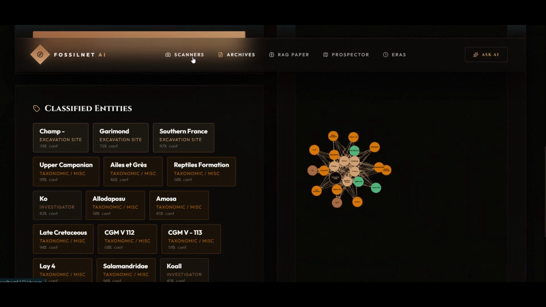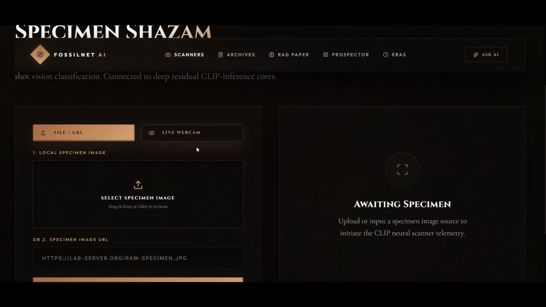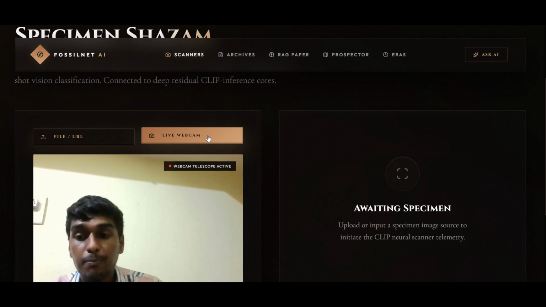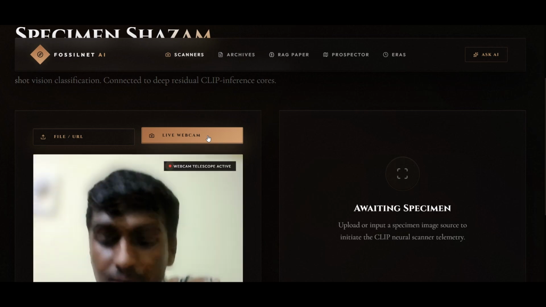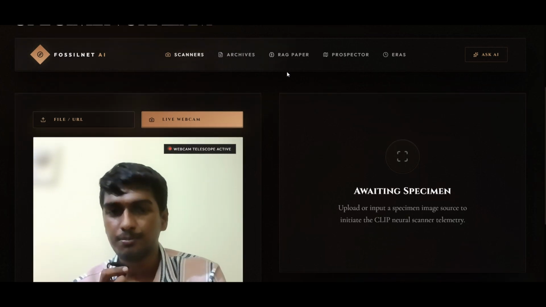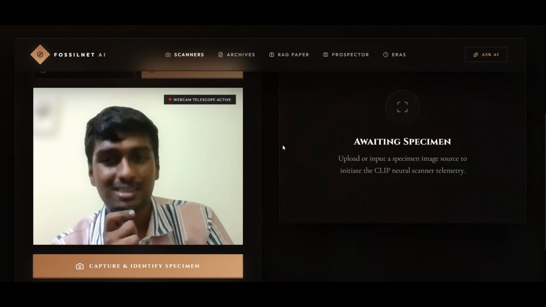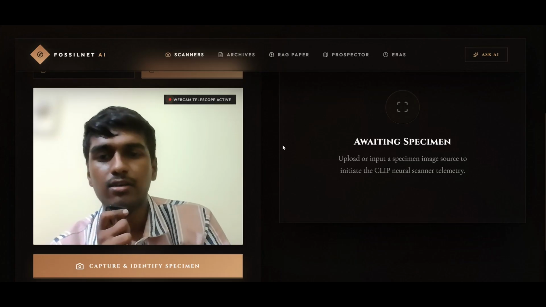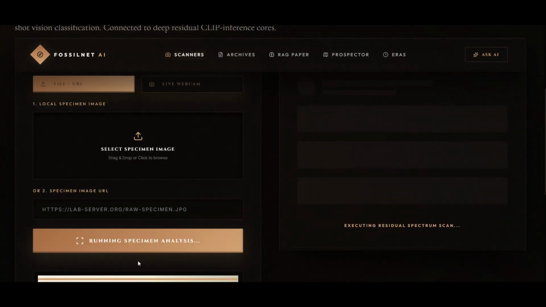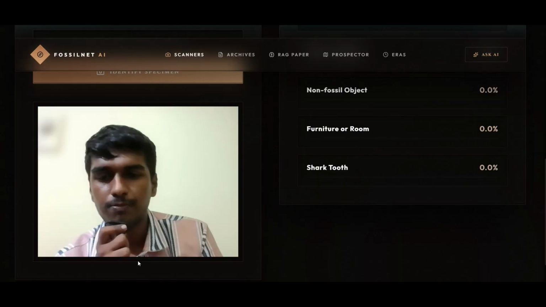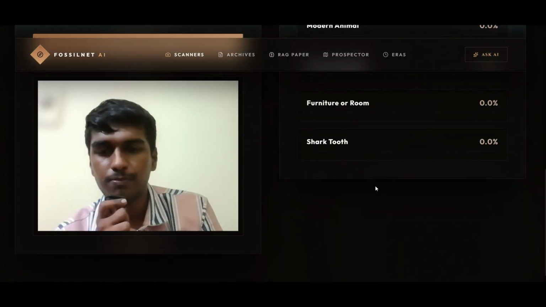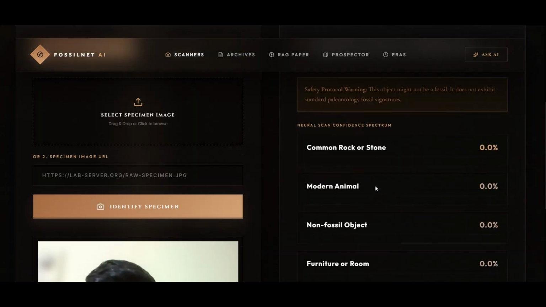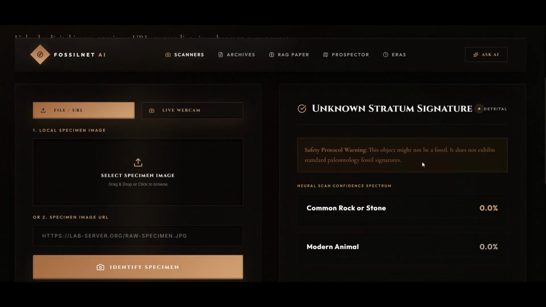One thing I forgot to tell you about: in this scanner section we also have a live webcam. If I turn on the live webcam, then it's my face. Yeah, it's me showing up. So let's test how accurate our model is, capture it, and identify whether I am a fossil or a human. So yeah, we have the prediction.